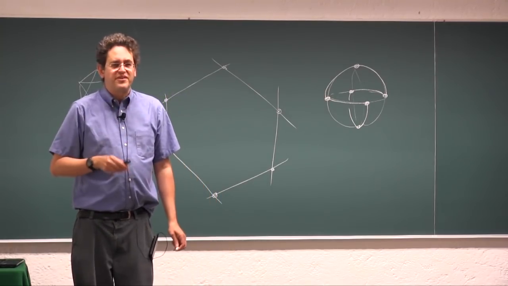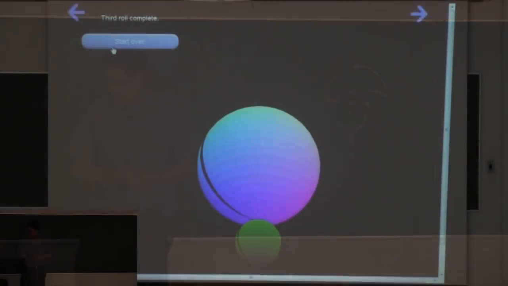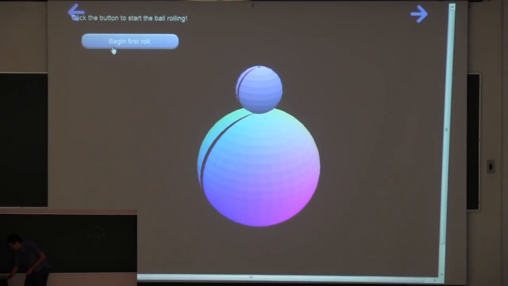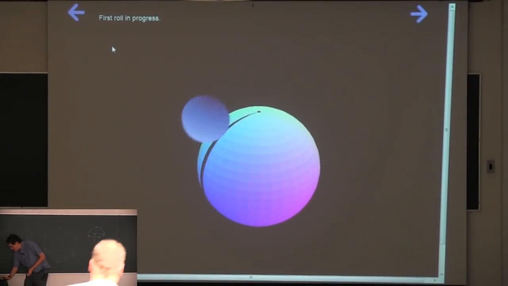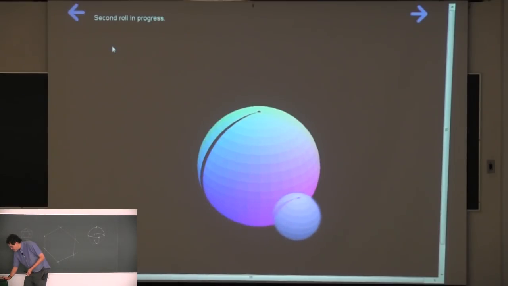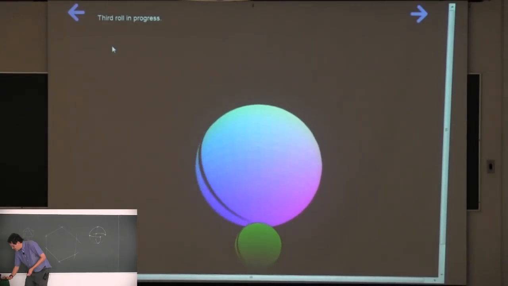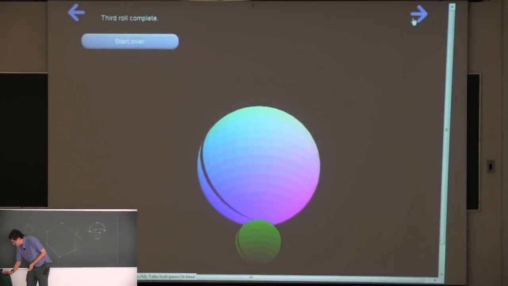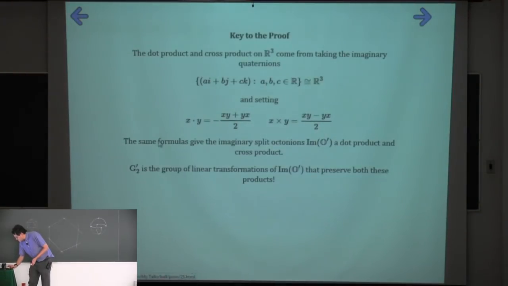I guess you could turn off the lights. Well, I can't. Okay, I'll just show it to you once more, okay? Much faster. So bling. Now it's green. Now it's back to where it was. Now it's green again. So that's the rolling ball geometry.